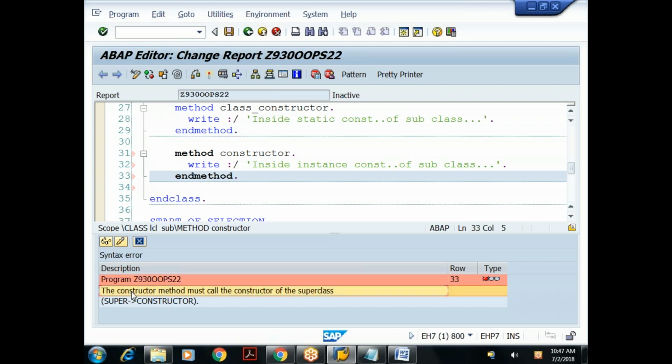But this is the only scenario where a constructor must be called explicitly. What is that scenario? If the superclass and subclass contain their respective instance constructors, it is mandatory for the subclass instance constructor to call the superclass instance constructor, and that is done by using the super keyword. Is it clear?